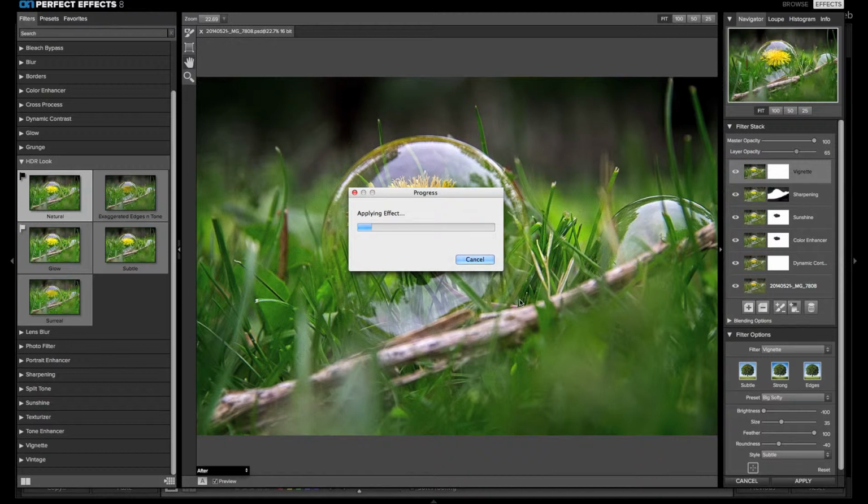As my daughter was playing with bubbles, this happened to land right in front of a dandelion, was able to get this picture, and I think by bringing it into Lightroom, making a few minor adjustments, and then bringing it into Perfect Effects here to really help enhance the overall image, we've really been able to make a nice image.